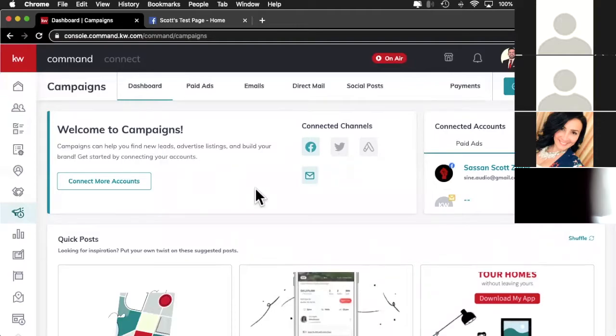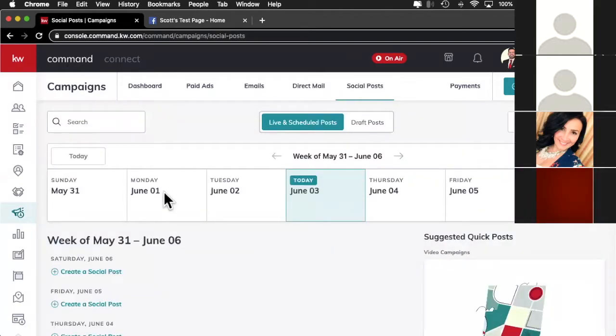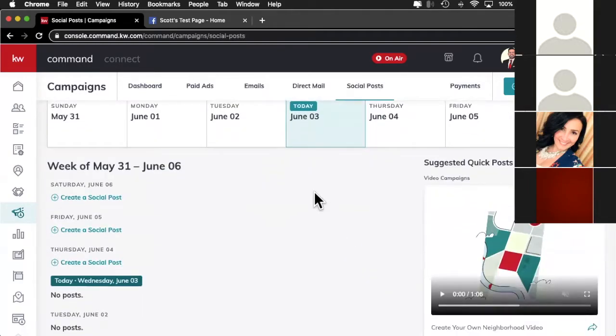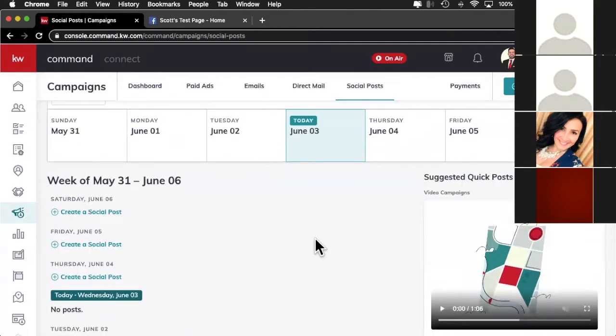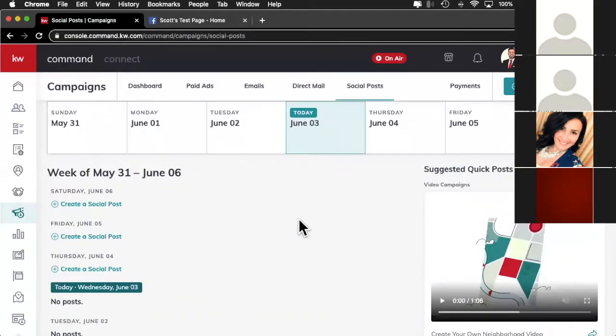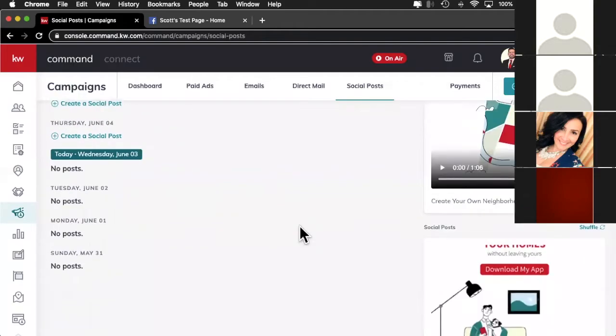So let's get rolling. We are going to go to social posts. If you guys can see right up here, this fifth tab over, we're going to click that guy. This is going to bring us into a weekly view of our social media campaigns. This is a really cool thing, you guys. This makes it so easy to automate your social media marketing once a week. You only have to do it once a week. You can set it up on a day-by-day basis. You can have multiple posts going out.